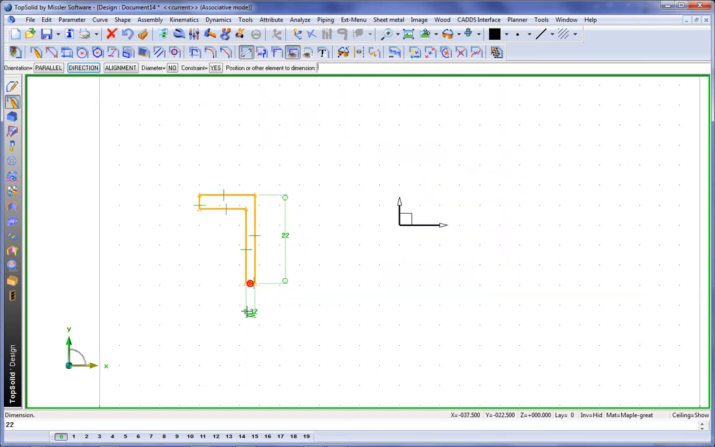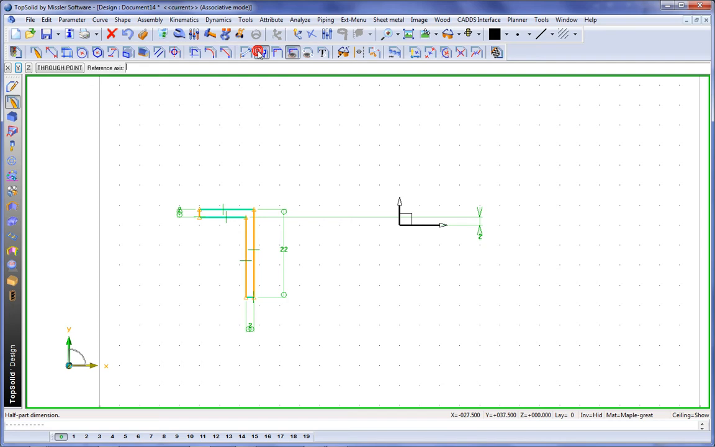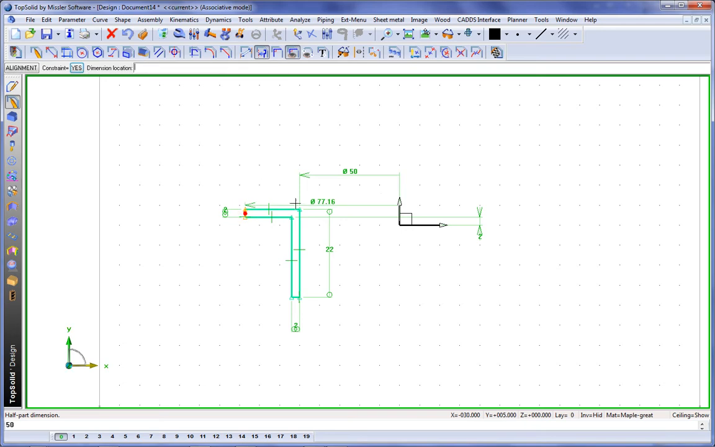Makes sense. Probably the width of this element here, why not? How about the width here as well? We'll locate that off our zero that way. And then maybe we'll go ahead and create what we call a half-part dimension from our y-axis as a revolution point to that segment and then to that segment.